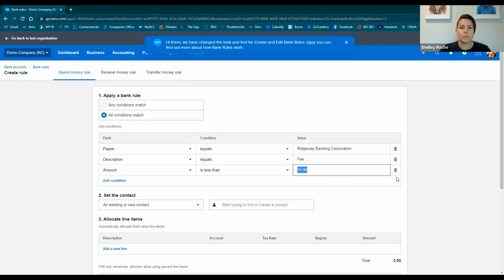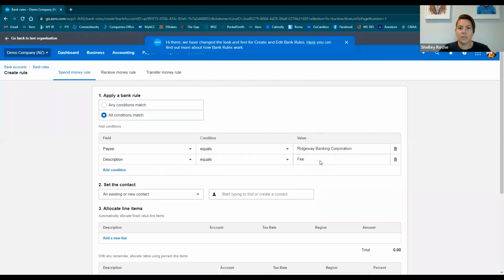And you can delete. Watch out for ASB ones, because they sometimes have a lot of numbers at the start. So I would change those to contains and delete the numbers, just to make sure it's not going to exclude everything.